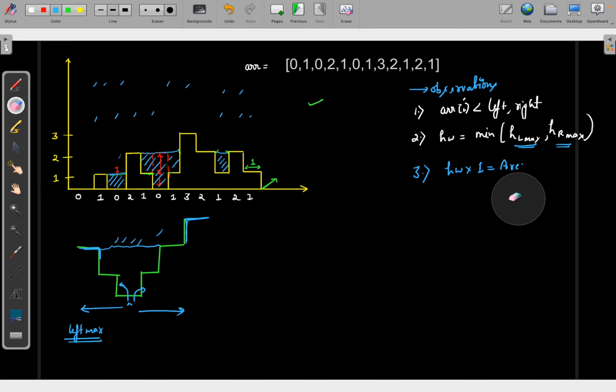Let me write it like this. Area equals the height of the water times 1, and we take the summation of it, going till n, right? These will be the terms. So now what we will do is simply calculate the height of left maximum and right maximum.